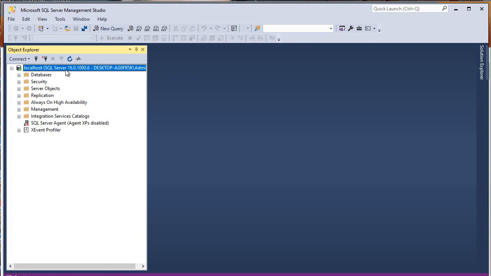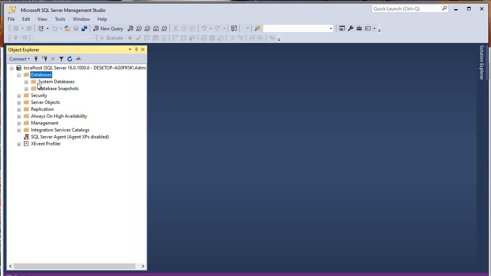So we have successfully connected to this SQL Server database management system 16, which means 2022. Here you will see the Object Explorer, which lists the database components. One of the components is Databases. By default there is no database available here. You can create a database, and if you want, I can show you how you can create a new database.